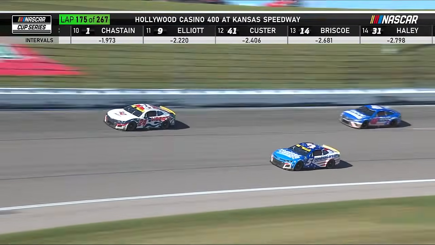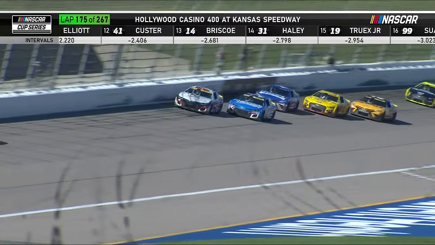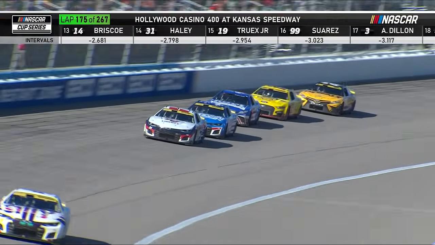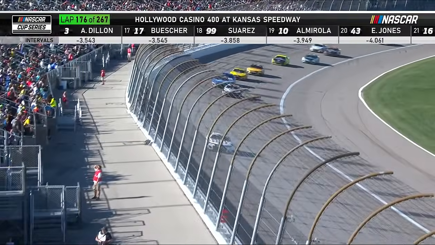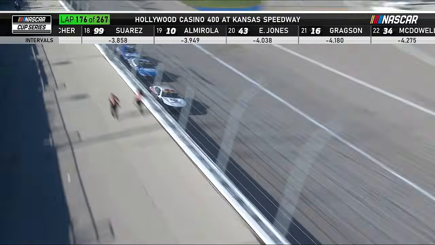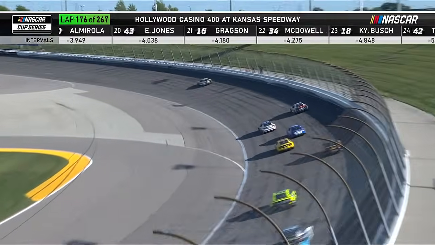Up the racetrack he'll come. Now, does he have enough momentum? He gets right to the back bumper of William Byron. I think it's surprising that he got that close to William. He was just trying to clear the 45, but he almost could have stayed underneath William, just chose not to.